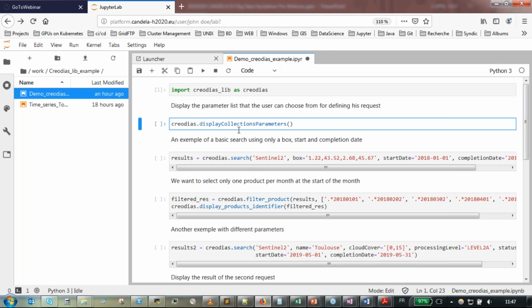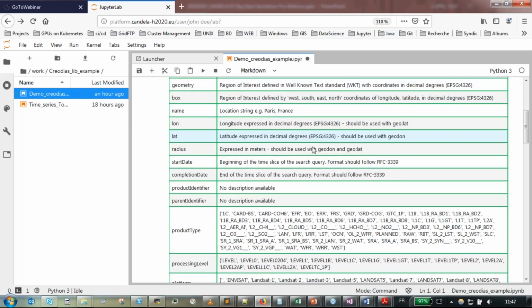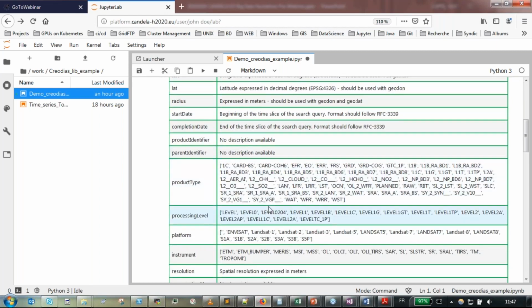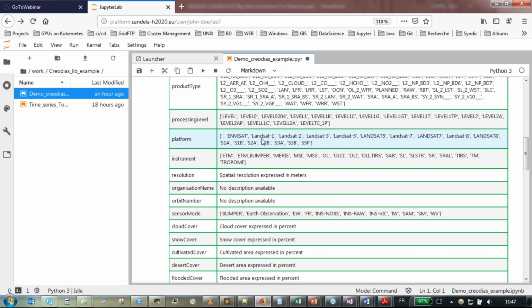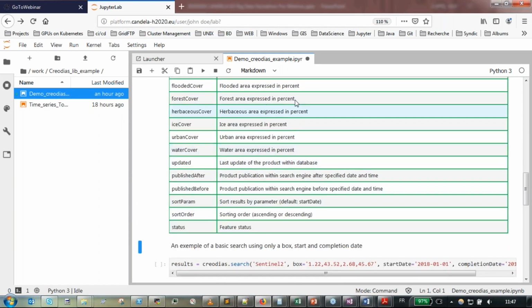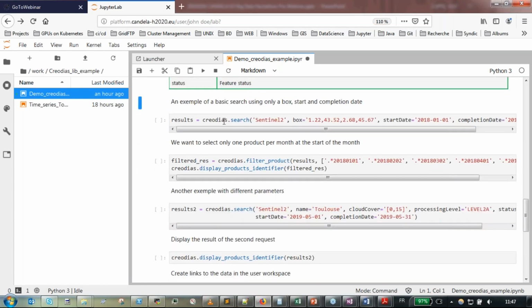Then I'm gonna show you the list of parameters over which you can search data. So amongst others, you can select a bounding box. You can select the type of satellite you want, the type of instrument, the resolution, and a lot of other things.